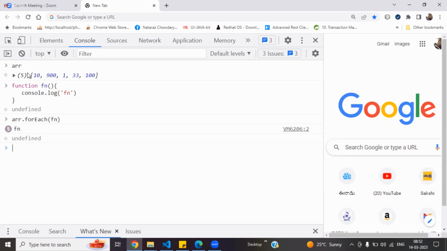That means for all the elements in the array, the forEach method calls the callback, based on the elements in the array. How many elements are there? That many times my forEach calls this callback. Yes, sir.